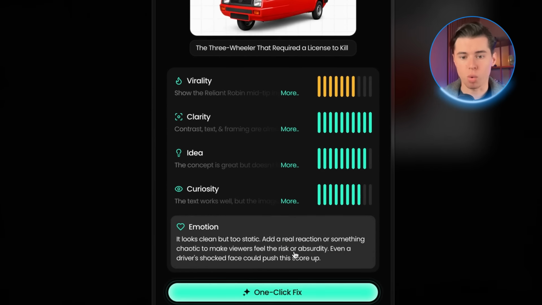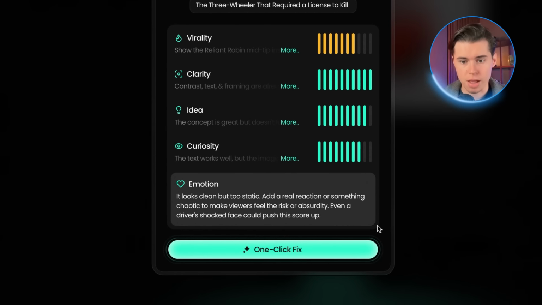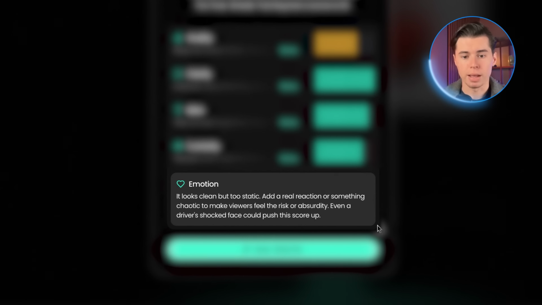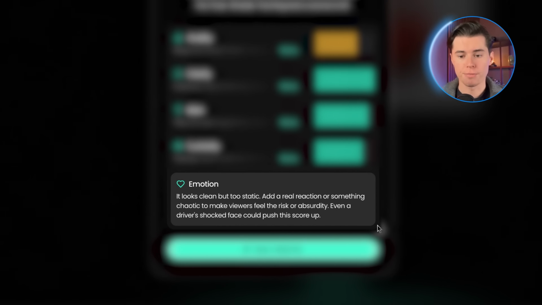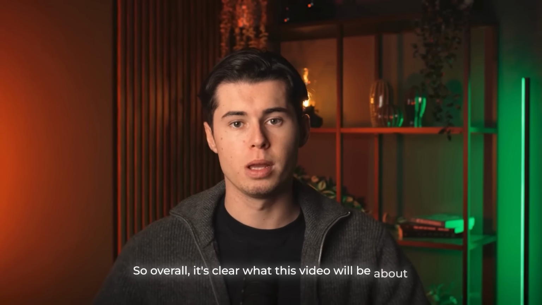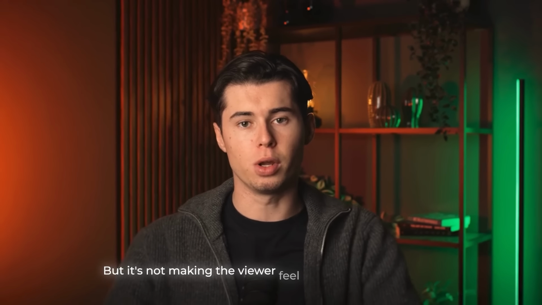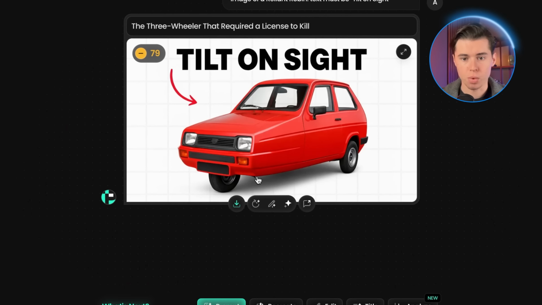The one that scores the worst is emotion, and here's what it says. It looked clean but too static. Add a real reaction or something chaotic to make viewers feel the risk or absurdity. Even a driver's shocked face could push this score up. So overall, it's clear what this video will be about, but it's not making the viewer feel the danger or curiosity. It's too static. And so in order to improve this, now watch what happens when I click on the one-click fix button right here.